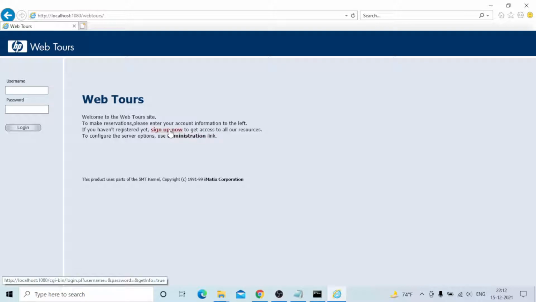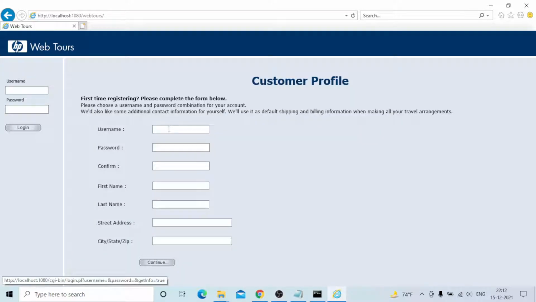You can go to sign up. Username, password, confirm, first name, last name, street address, city, zip. The remaining details are also available. You can continue, provide all the details, create the username and password, and then you need to log in. That is the one.